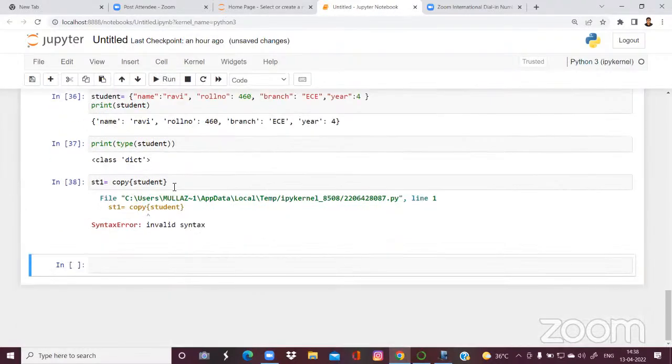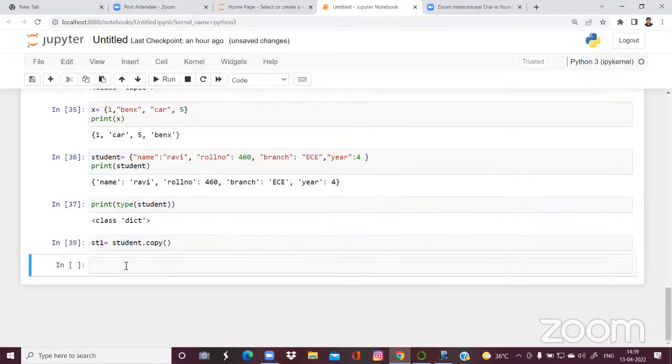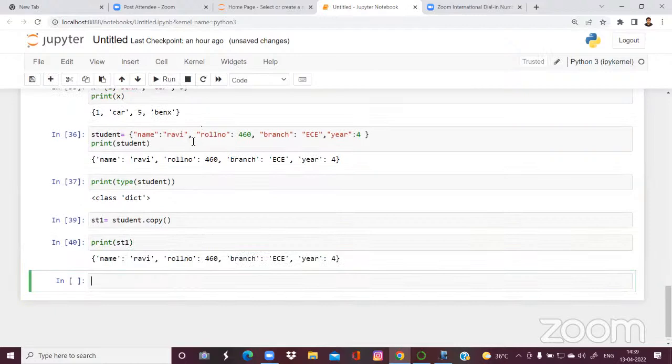Student dot copy. So I have created another dictionary that has the same content as the student one. So let me print this. Print st1. Yes, so we can see that the same original student dictionary is now created.